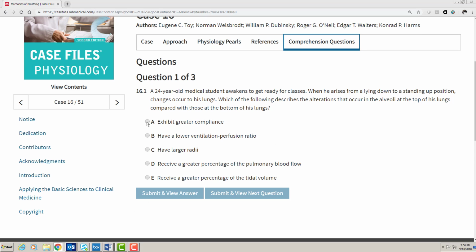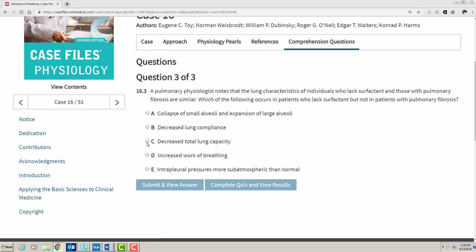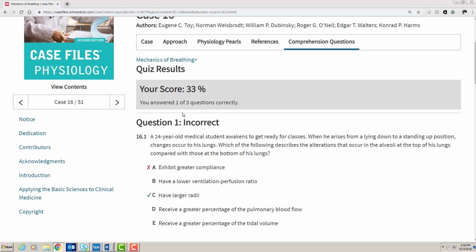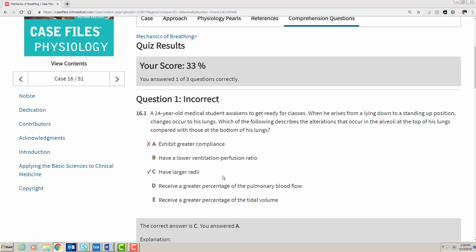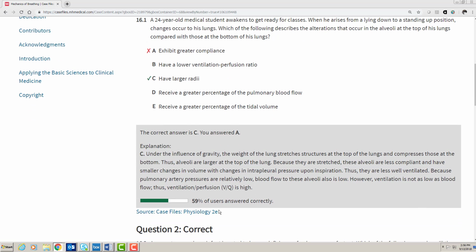I'm going to quickly answer the questions. I see that I've scored 33%, answering only one question correctly. Each question is listed showing the correct answer and your answer. There is then an explanation about that particular question and answer, along with the percentage of users who answered it correctly. That's the percentage of all case files users, not just UNR Med.